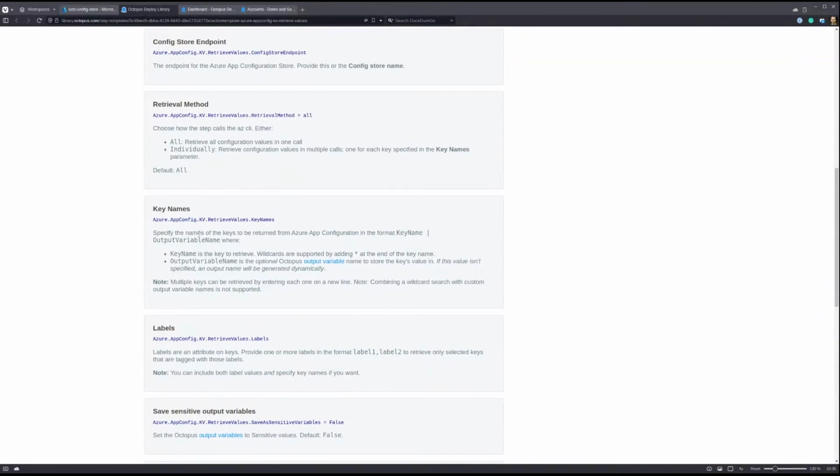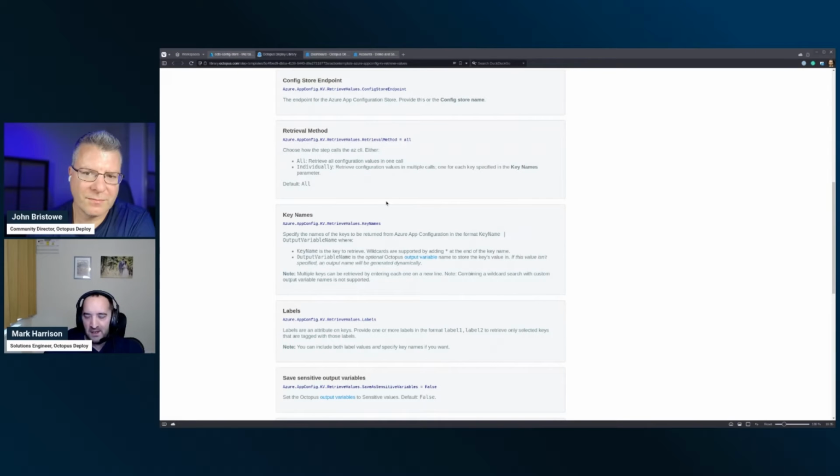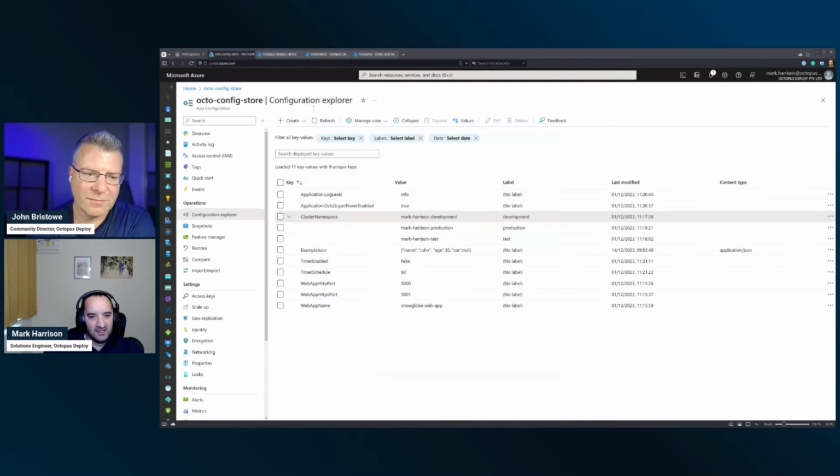And really the main one after that is the key names. So what keys do you want to retrieve from the config store? I did think about providing the ability to retrieve everything, but the thought process behind not doing that is because you have this central config store. Usually each application will want potentially different settings. So I wanted to provide a nice, easy way for customers to retrieve those values, but only the ones they wanted.